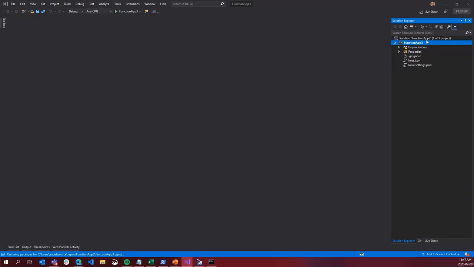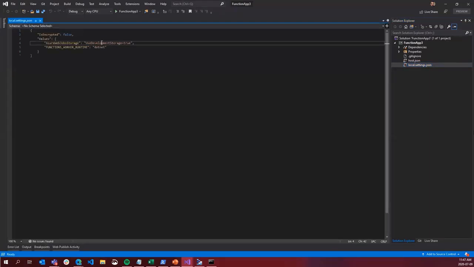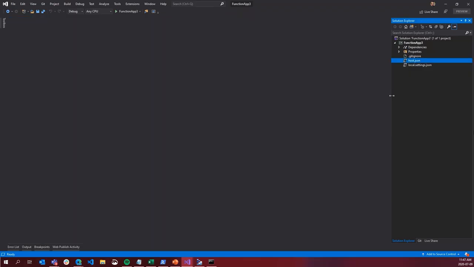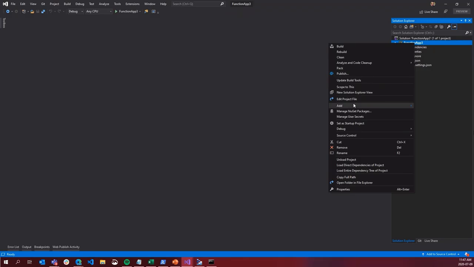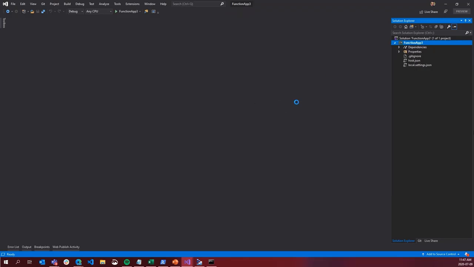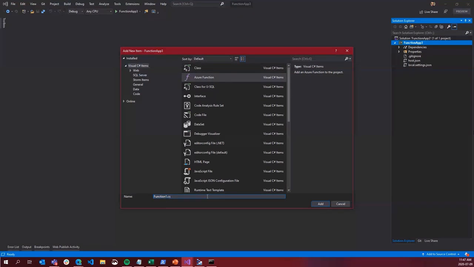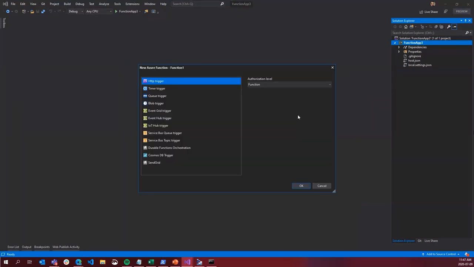All right, so we see here that we have almost nothing. Our local settings is basically empty. So we are using development storage. The worker runtime is .NET. It's not encrypted and it's fine. Our host file is simple stuff. Don't have that much to say about that. So what we're going to do is add a new Azure Function. All right, so Function1, doesn't matter. We're fine with that. And we're going to pick the durable function orchestration.